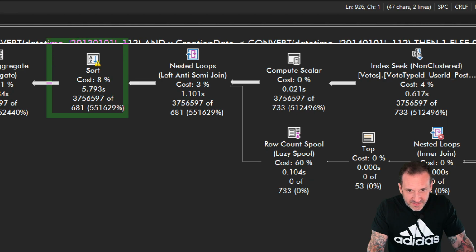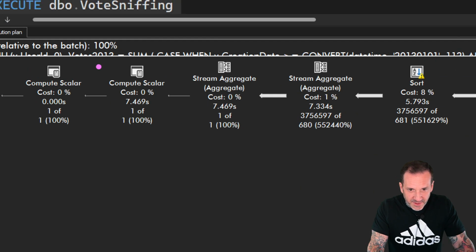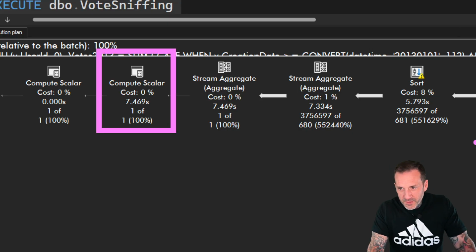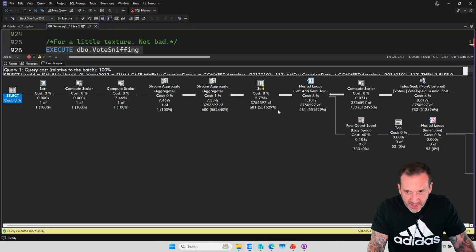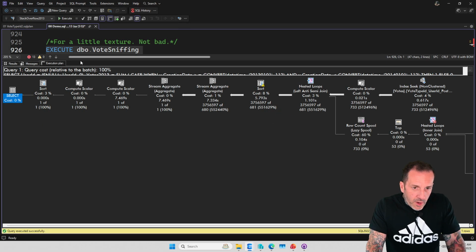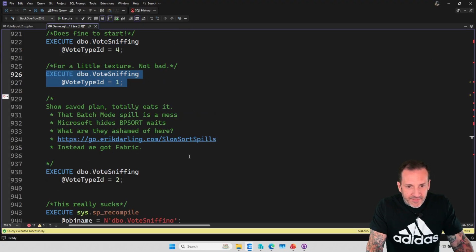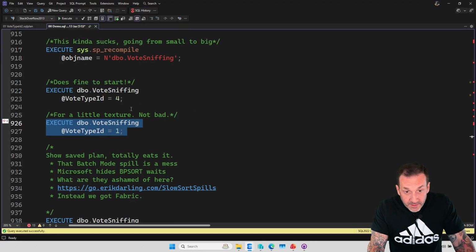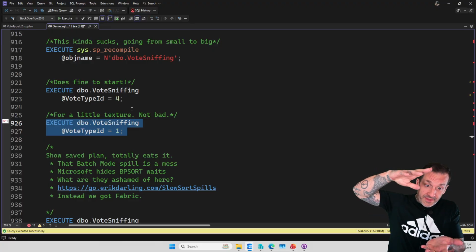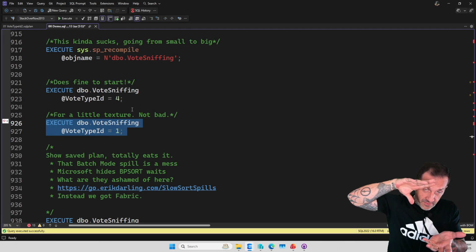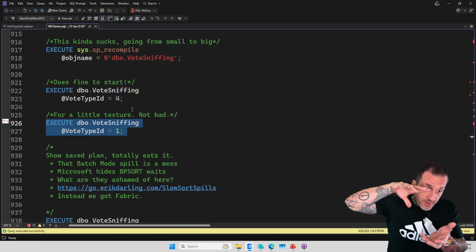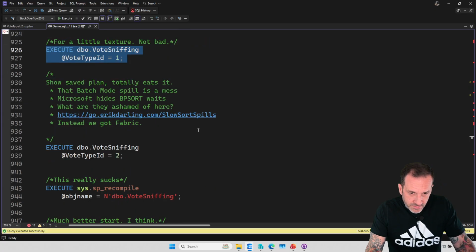where this thing now takes about 7.5 seconds to completely finish, with a bunch of time spent in the sort over here, which spills a bit as well. So these two other queries using the plan for vote type ID 4 did not go well, and despite the giant skewness of the range of values for vote type ID in the votes table, the parameter sensitive plan optimization does not kick in for it.